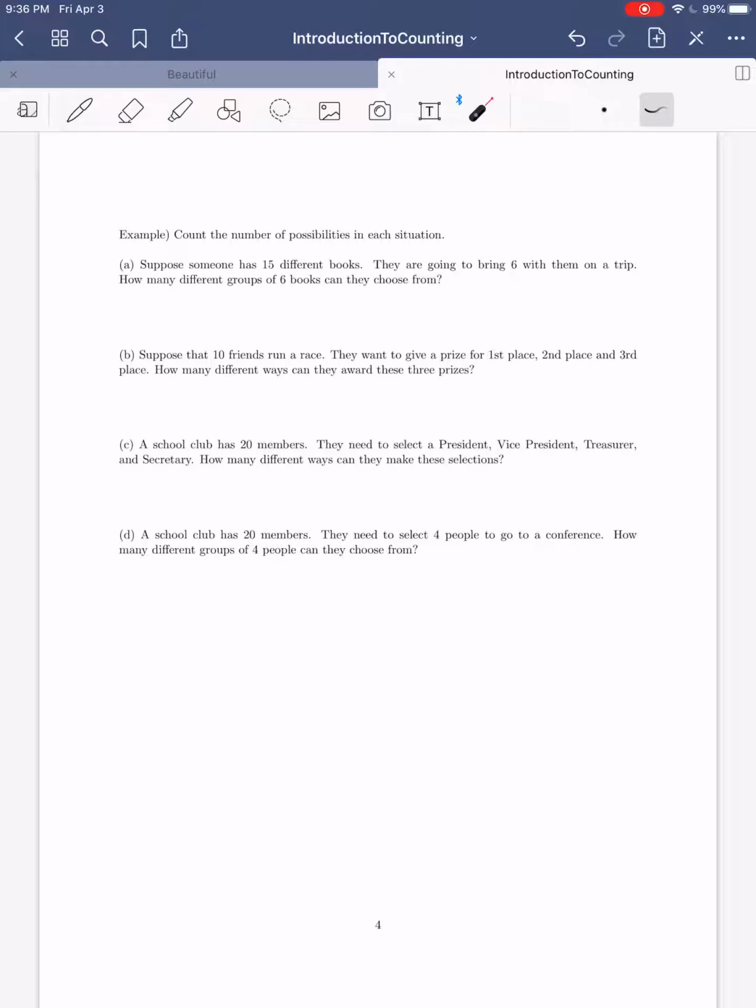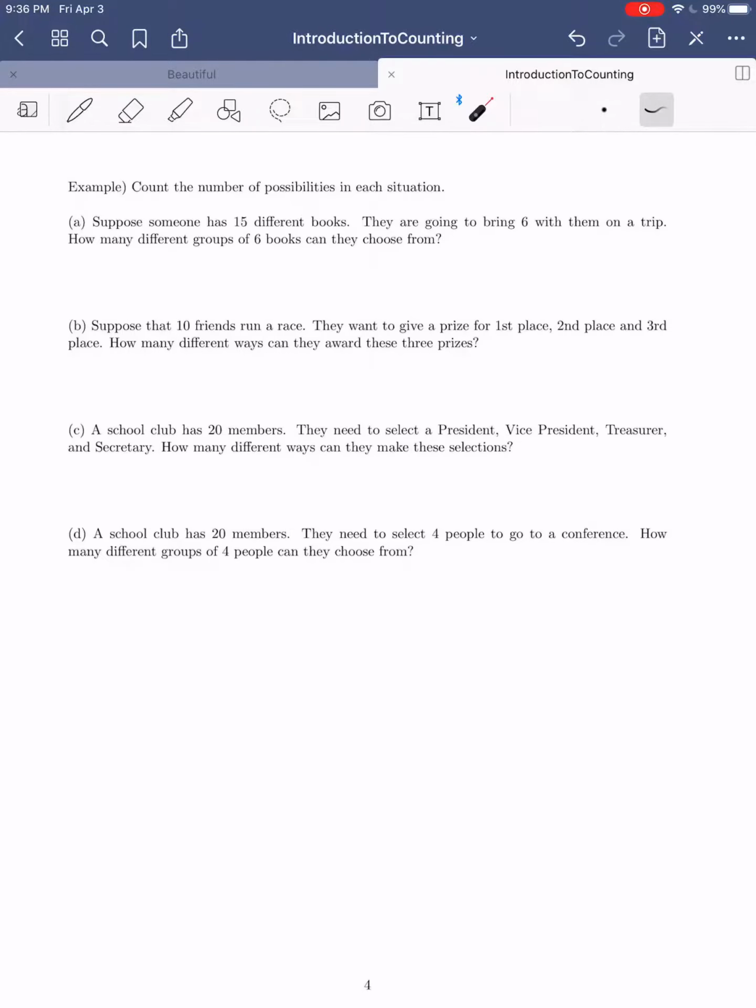All right, so for this last example, we're going to still do some counting here. Let's just zoom that in a little bit. For this one, we're going to count the number of possibilities in each situation. So in this first one, someone has 15 different books. They're going to bring 6 with them on a trip. We want to know how many different groups of 6 books they can choose from.